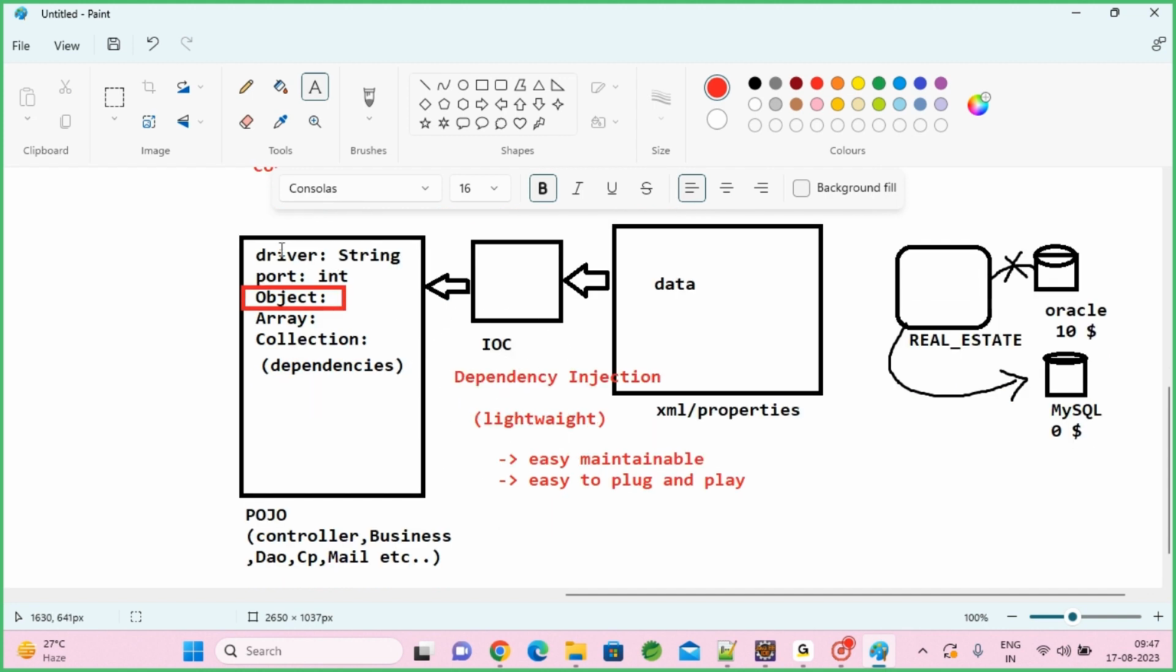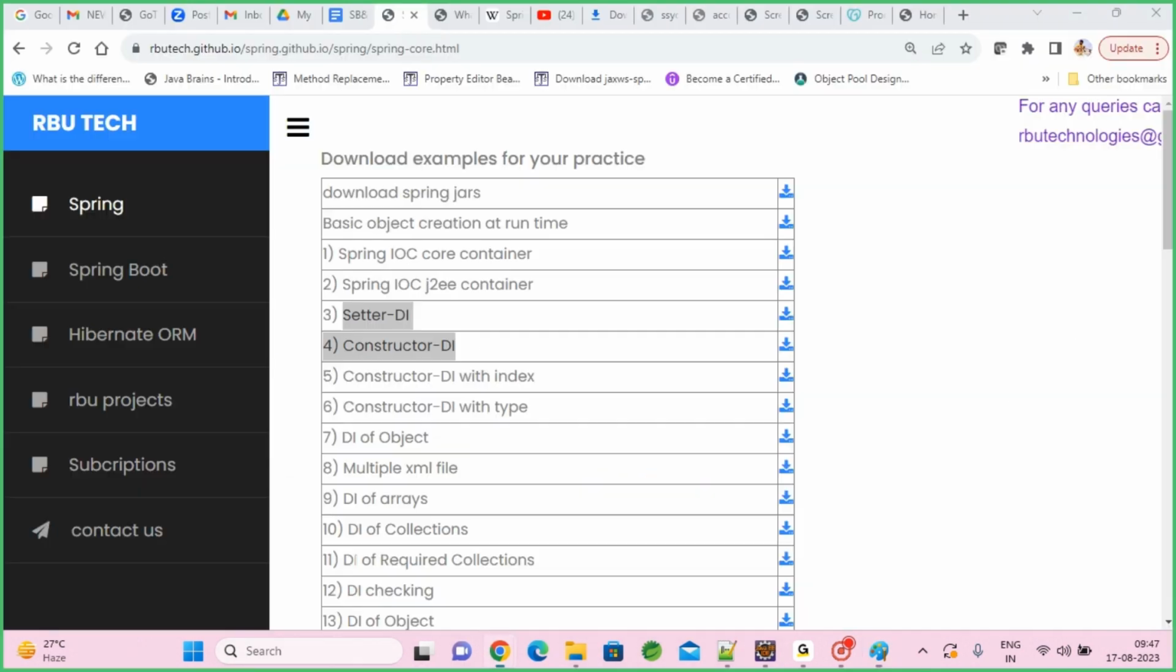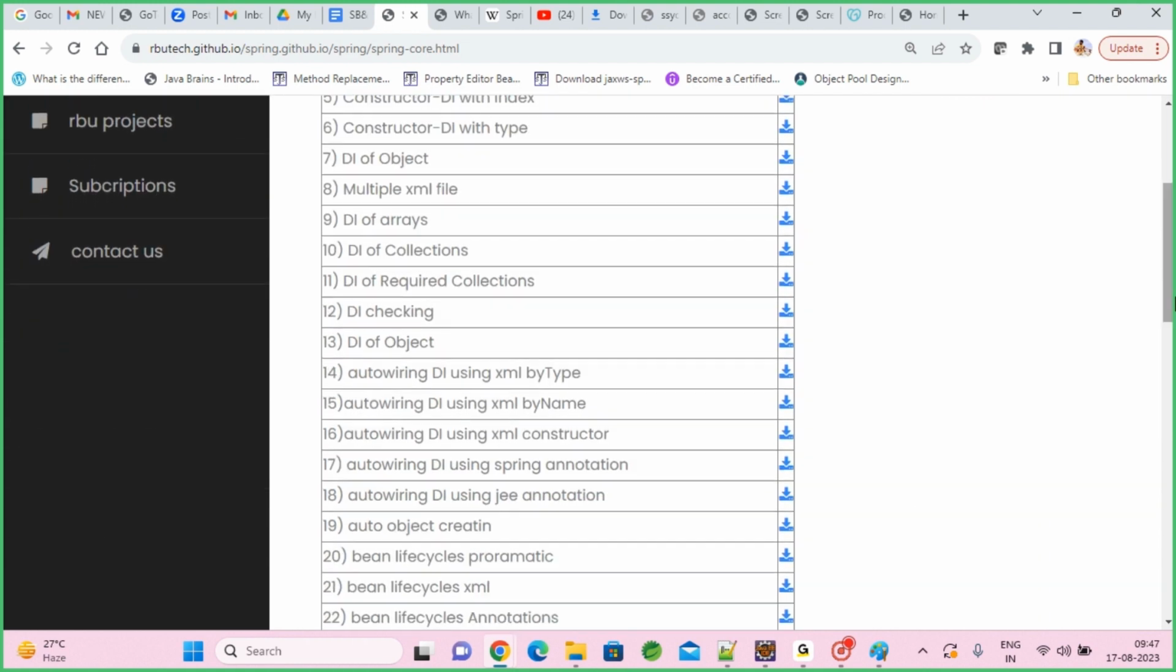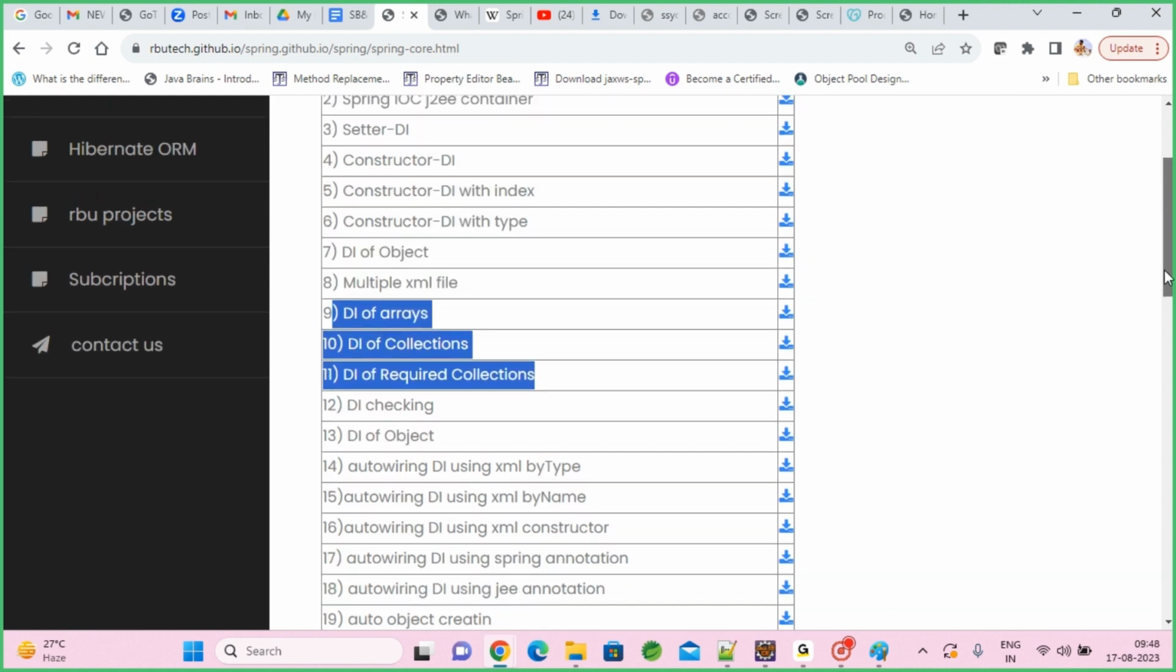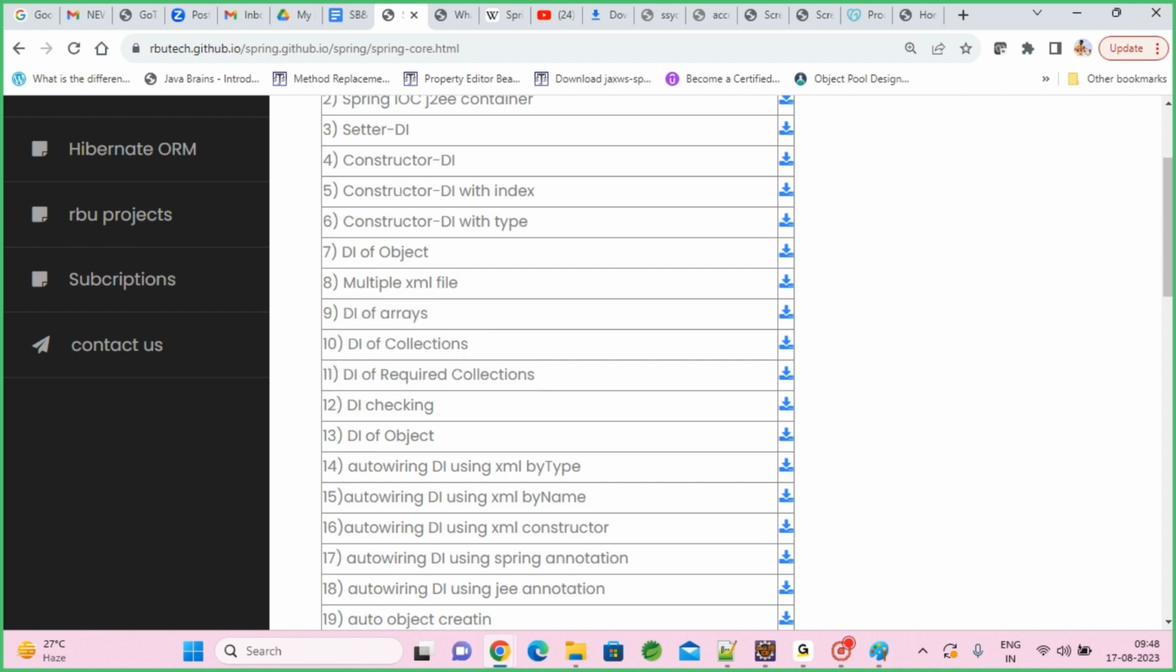So we will spend the next 2-3 days on this dependency injection. From simple properties to complex properties, we will see how we can inject them, so that you will get full confidence on dependency injection. There are many examples for dependency injection itself. These are the ways, via setter or constructor, you can pass. And what kind of data can you pass? Anything. Dependency injection of arrays, collections. Many types we will pass, that we will see.